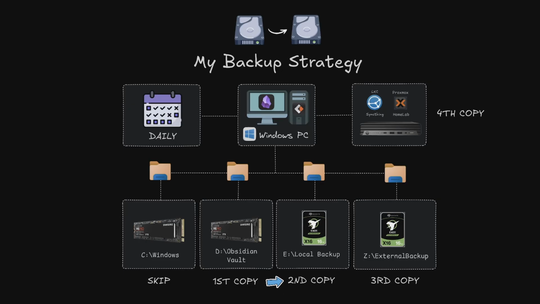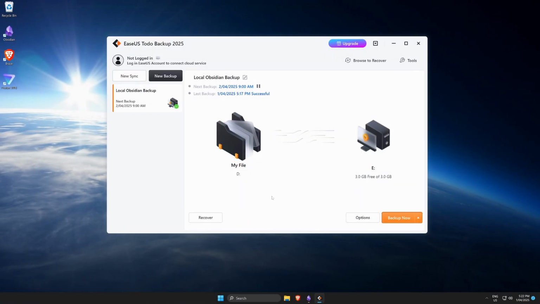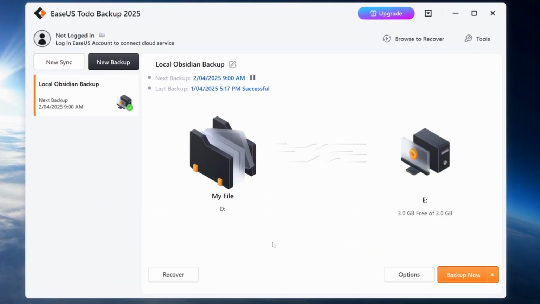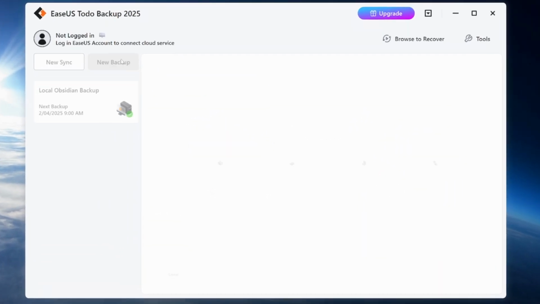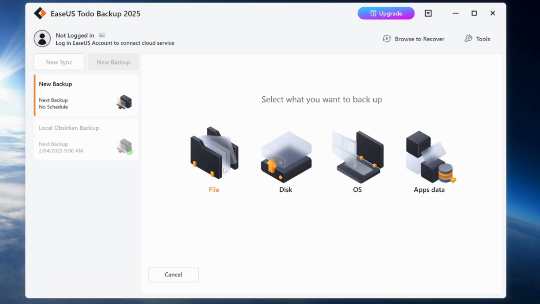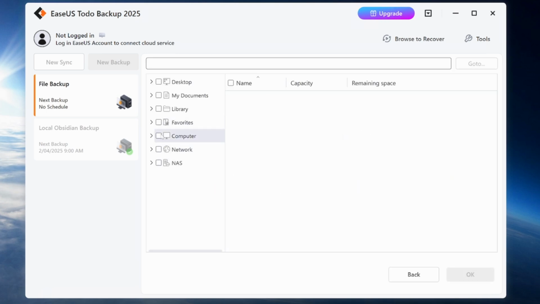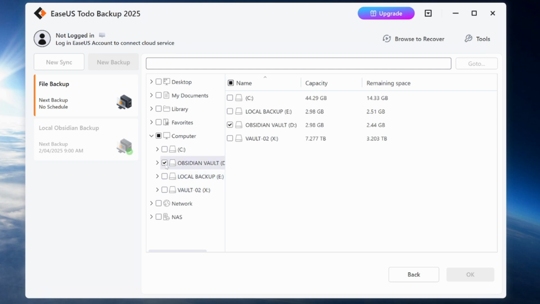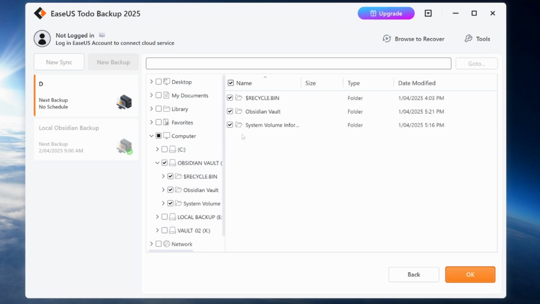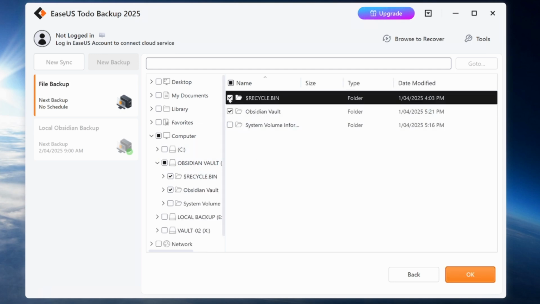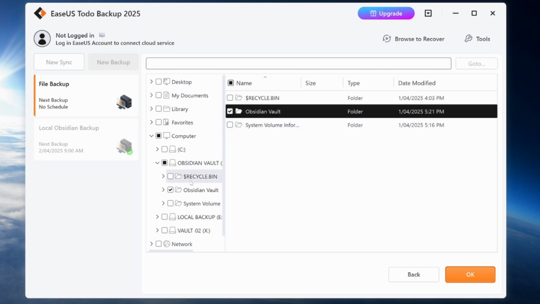Okay, so now we have our second copy of our Obsidian Vault backed up on our local machine. So the next backup to set up would be an external hard drive. Now this could be a network attached storage device. So I'm going to select new backup, select file, and I'm going to navigate down and select my Obsidian Vault again. I'll deselect any additional folders that I don't need. Make sure everything's selected.